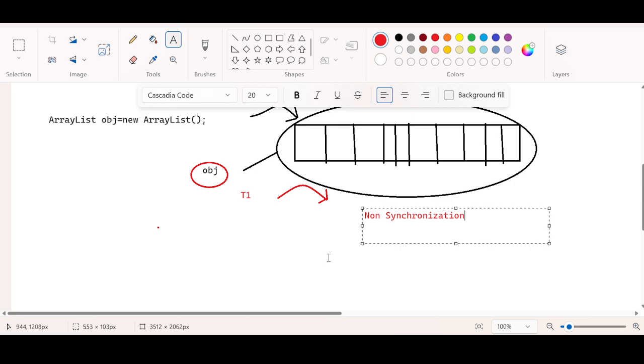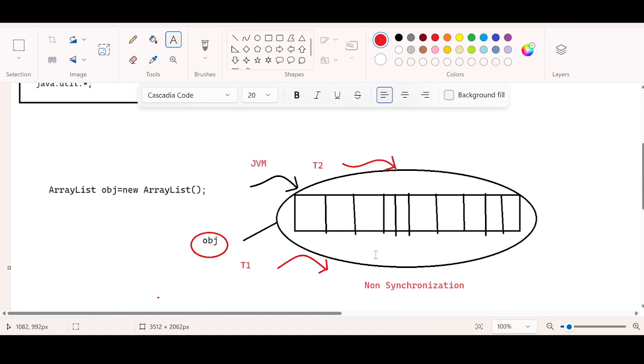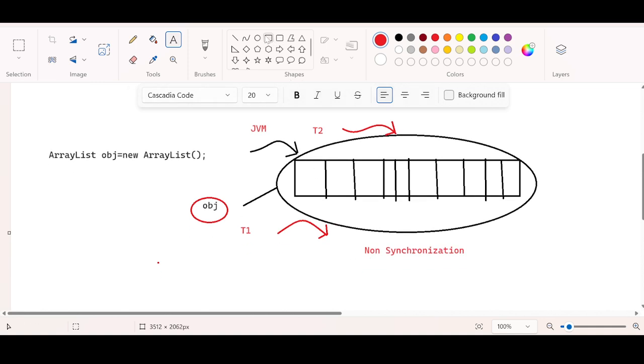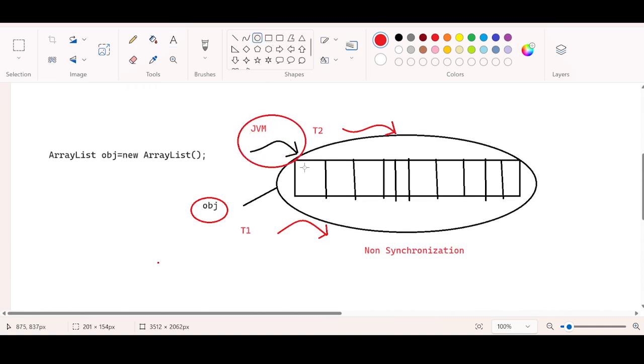ArrayList is non-synchronized. Why is it non-synchronized? Because of multiple threads. This is thread 1, this is thread 2, this is thread 3. JVM thread, T2 and T1 can access the same object at the same time because it is non-synchronized in nature. Very simple. Non-synchronization means multiple threads can access this object at the same time.